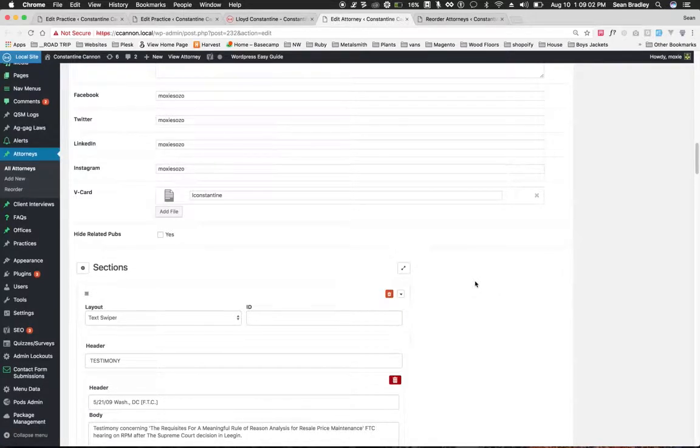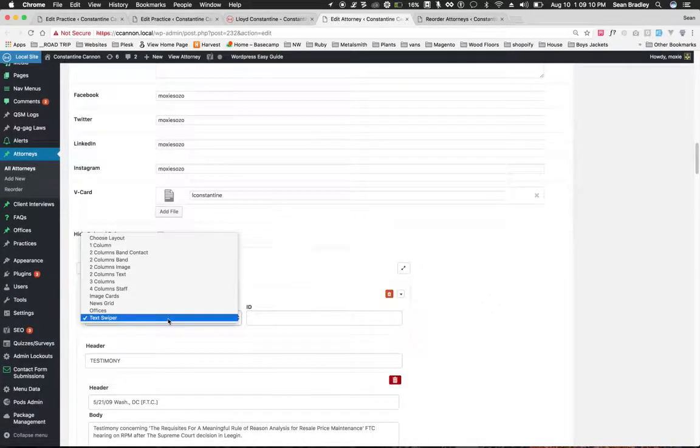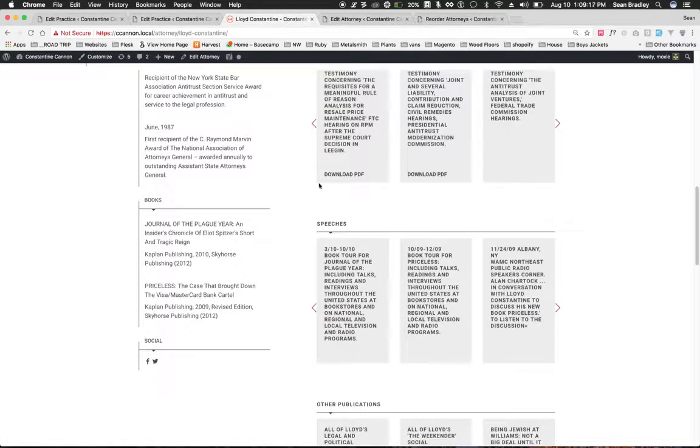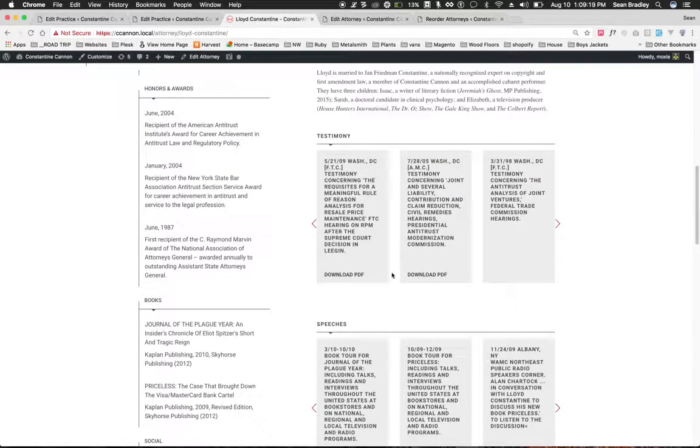Sections used for attorneys are like any other section used in the website. They are repeatable, reorderable, and can be chosen in a layout. Any layout can be chosen. The attorney's page specifically was designed with 3 different areas in mind. They all have the same layout, and they're all featured the same way.